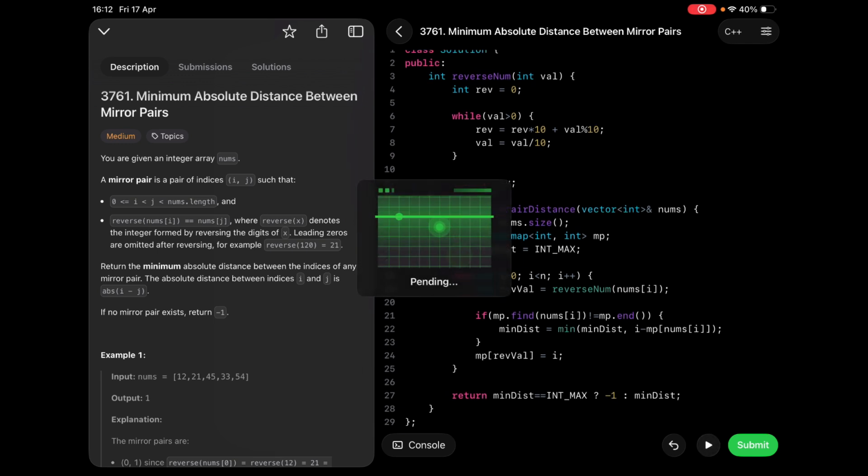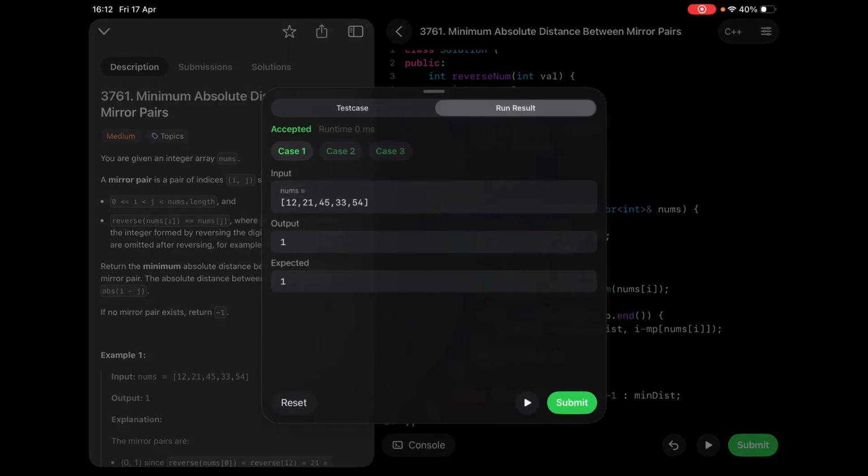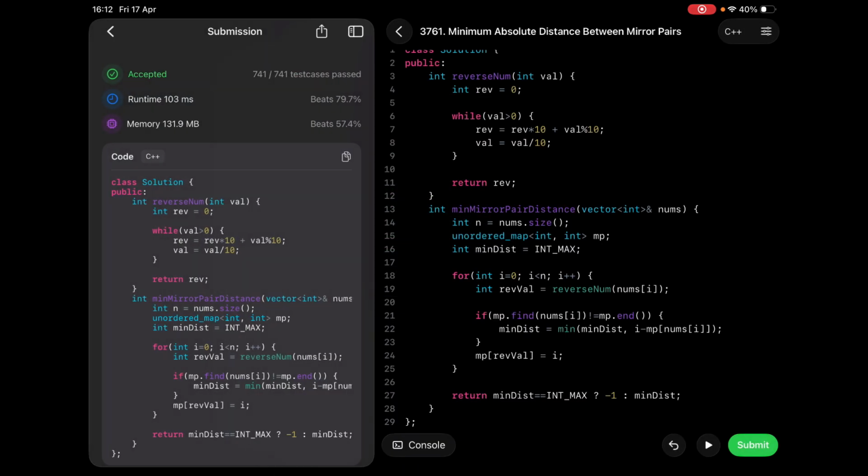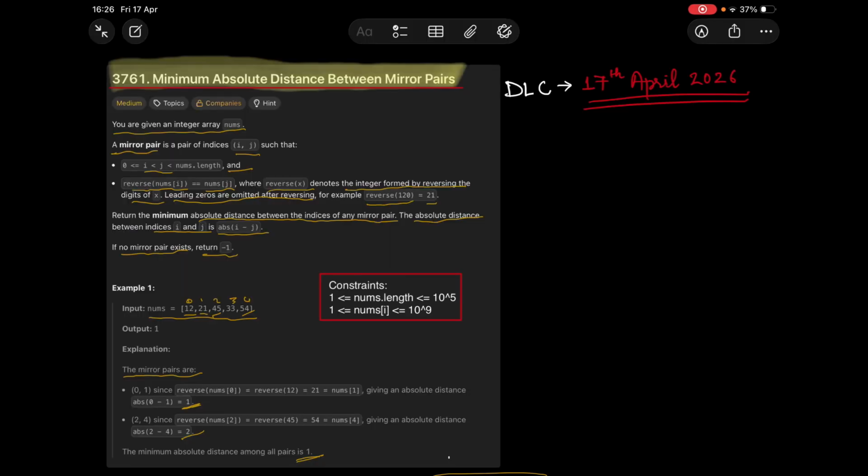Let's run this. Okay, so all cases are passing. Now we can submit this. Okay, this is accepted. So now let's discuss the time complexity and space complexity.